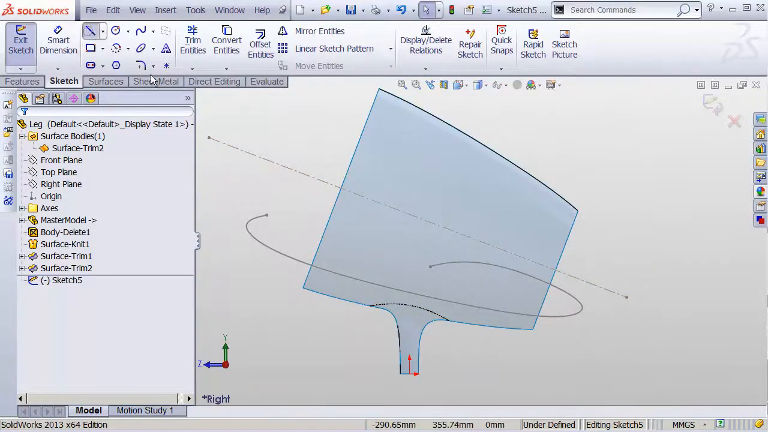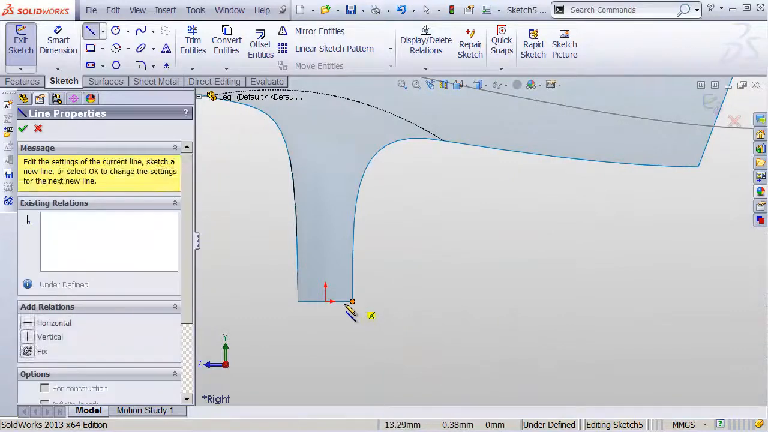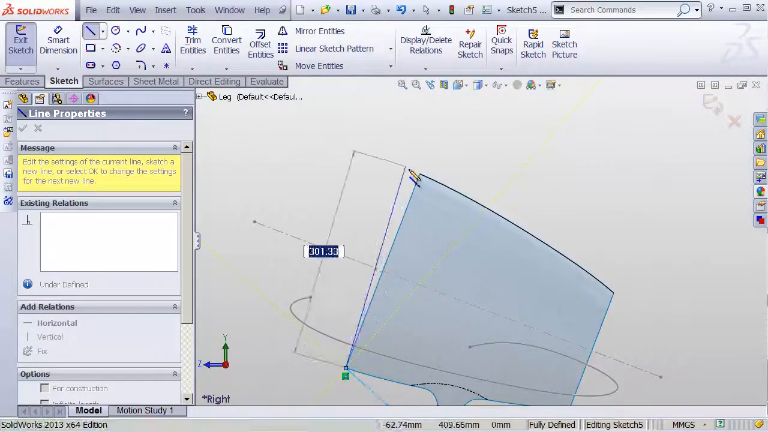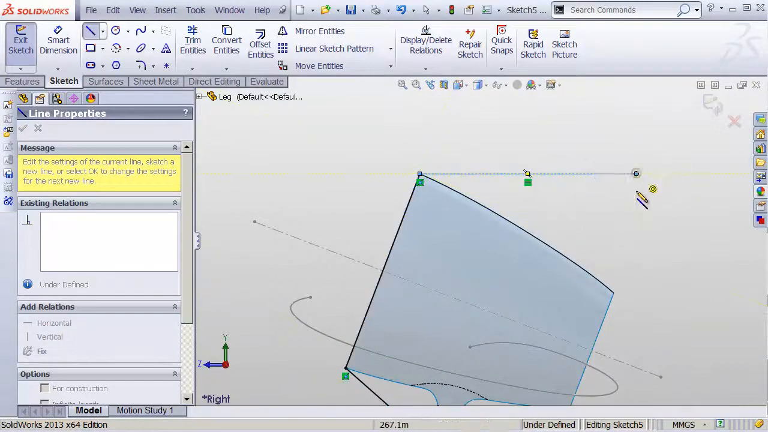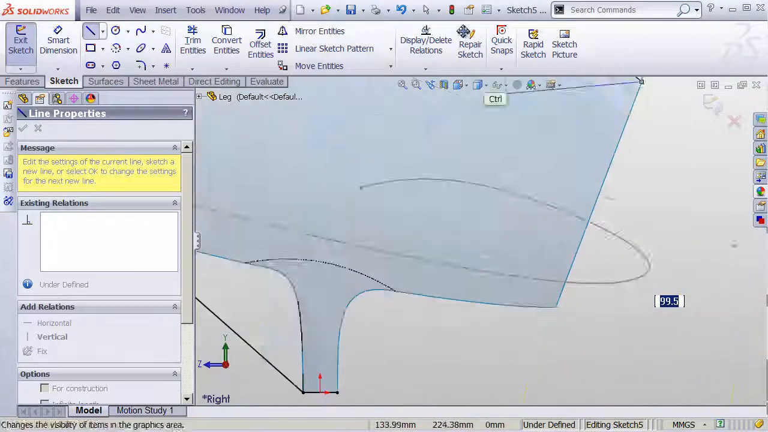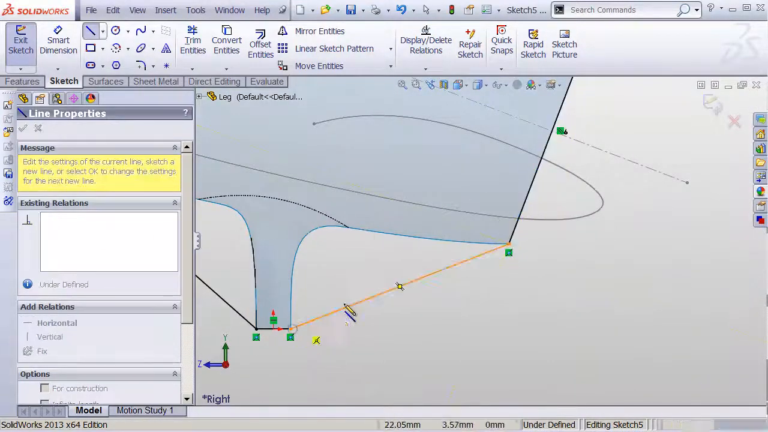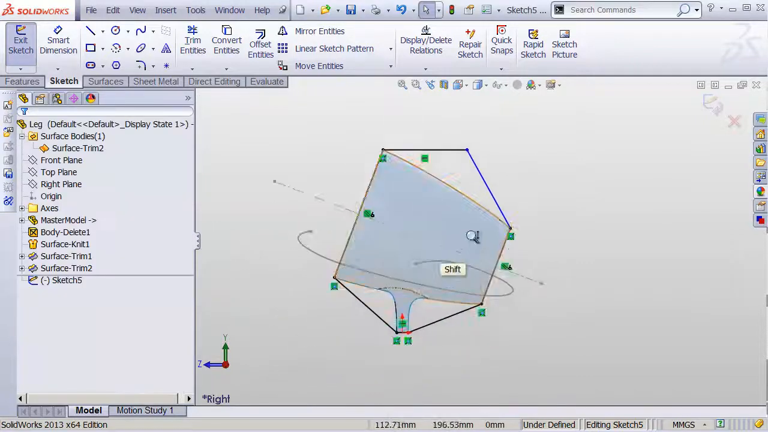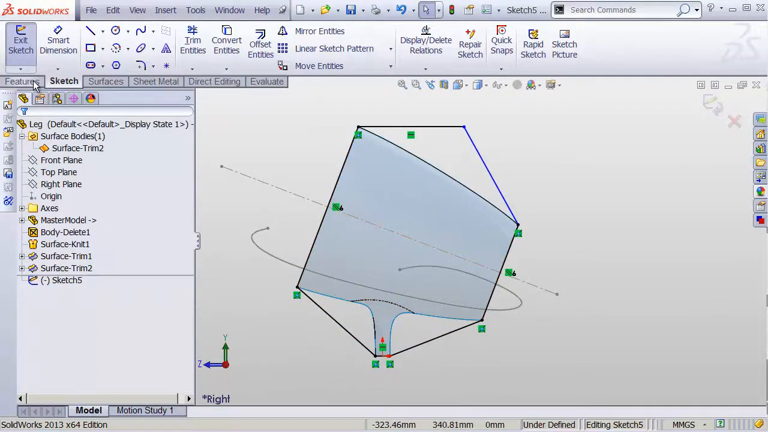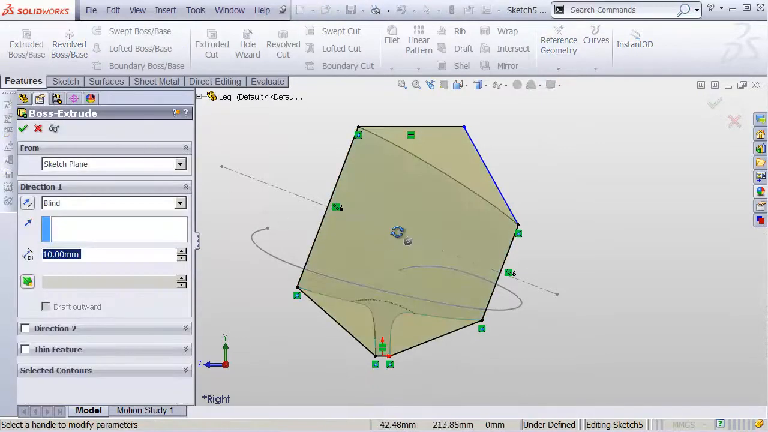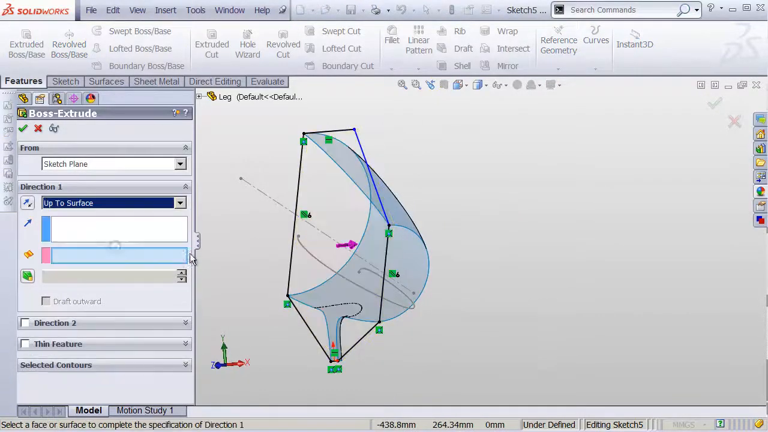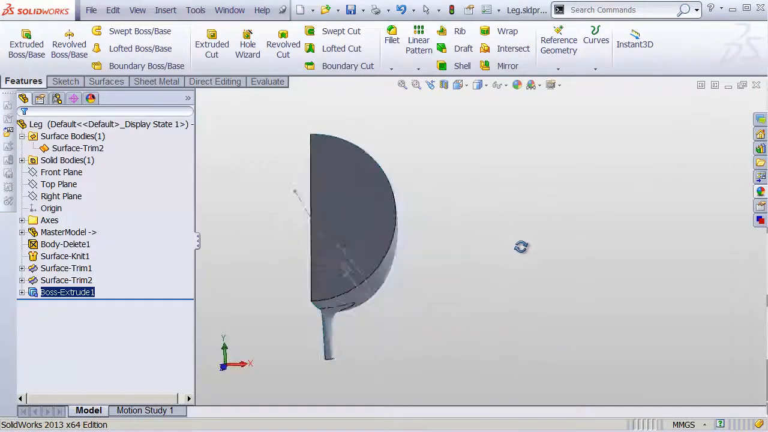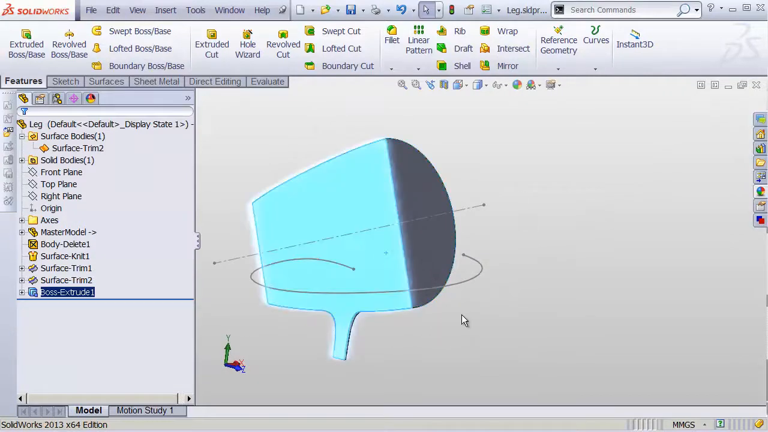So now I'm going to create a line that goes from this point to that point, and then over to here, and then up to here, and somewhere out here, doesn't matter. How about right there? And there, and close it up. So now we have a closed shape that is bigger than our surface. Go to our Features, do an extruded boss, and we'll go up to surface, choose our surface body, and hit OK. We're left with a solid that is completely filled in, and this is a planar face now.